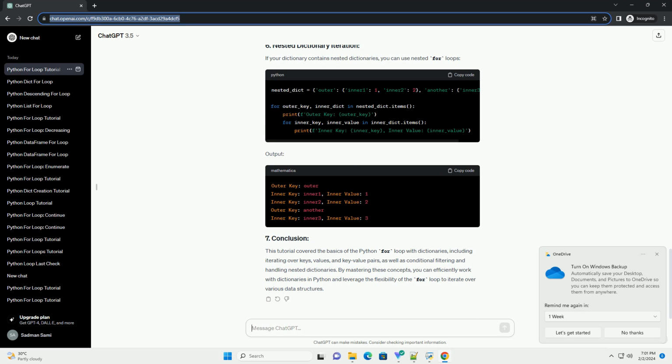Output. This tutorial covered the basics of the Python for loop with dictionaries, including iterating over keys, values, and key-value pairs, as well as conditional filtering and handling nested dictionaries. By mastering these concepts, you can efficiently work with dictionaries in Python and leverage the flexibility of the for loop to iterate over various data structures.